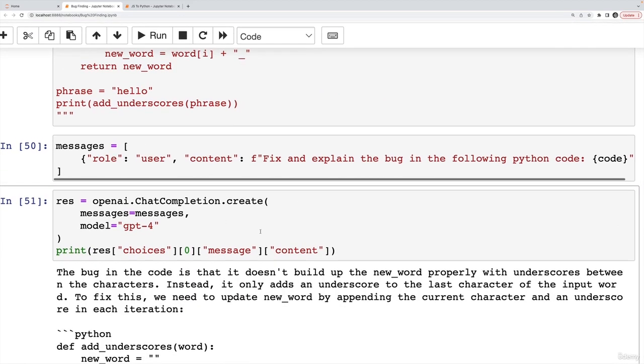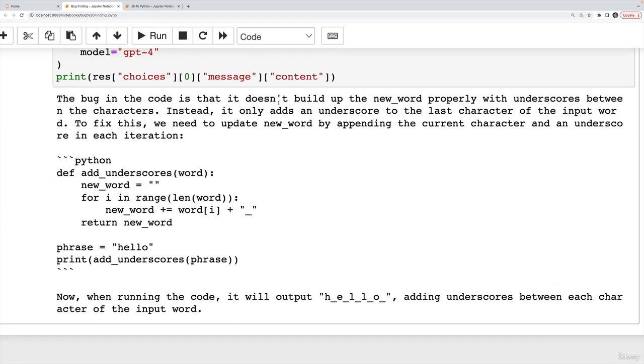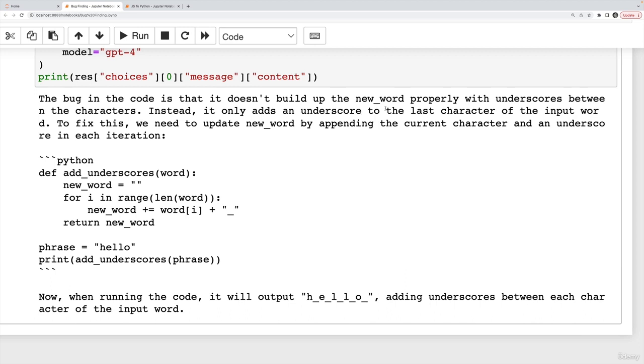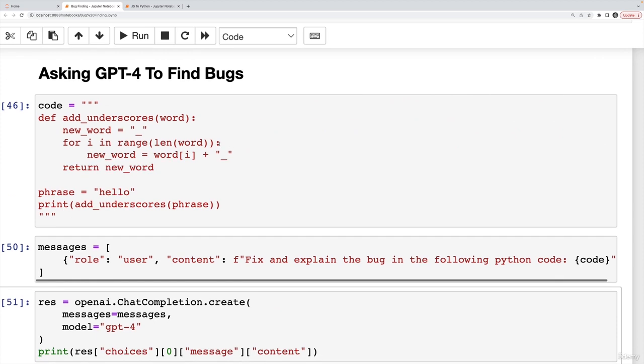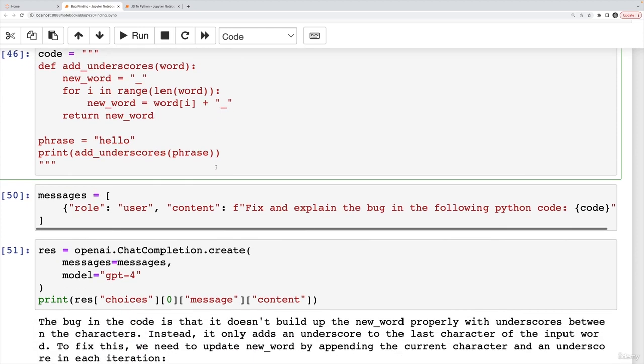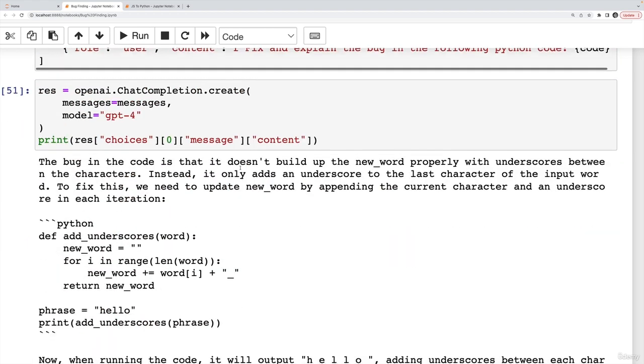There we go. So it says the bug in the code is that it doesn't build up the new word properly with underscores between the characters. Instead, it only adds an underscore to the last character of the input word. That's exactly what happened. To fix this, we need to update new word by appending the current character and an underscore in each iteration. If you look at what's happening here, new word starts as an underscore, and then we're just resetting new word every time instead of growing new word and appending to it or adding on.